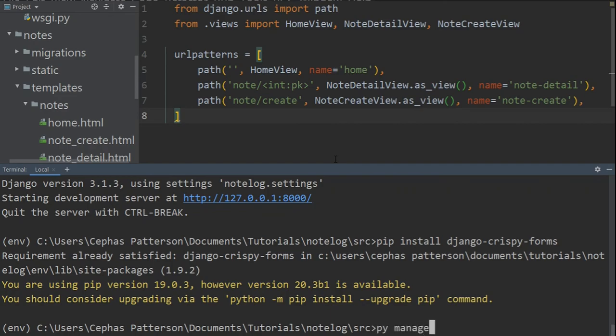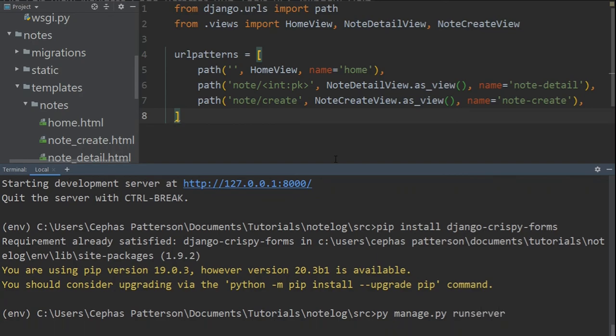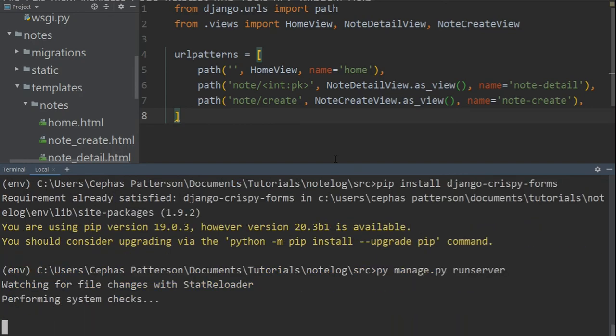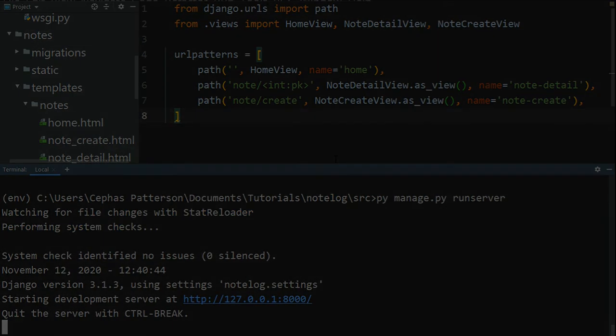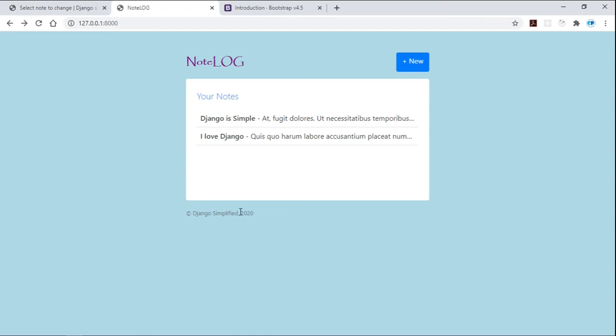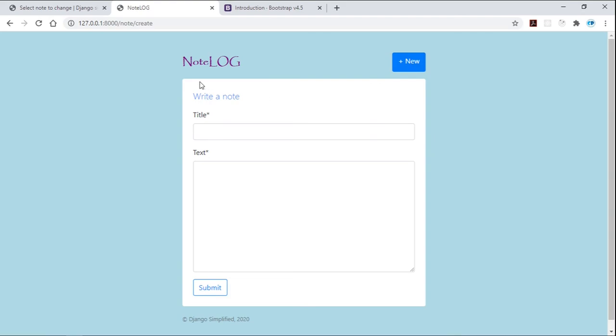py manage.py runserver to run our server. Then we can go into our browser to check out the note create view. All right, so in your browser, just refresh the home page, and now when you click on the new button, you should be taken to the note create view where you have this form, a title field and a text field, and a submit button, so that when you create a note, you can submit.